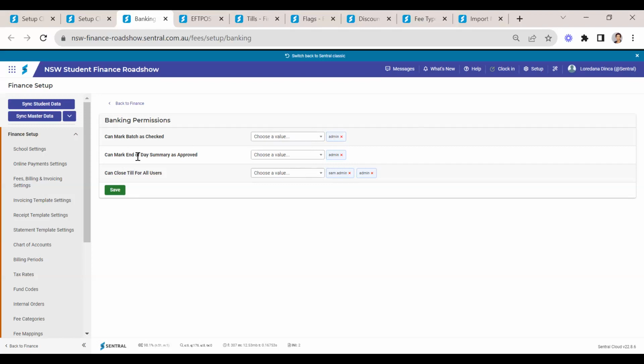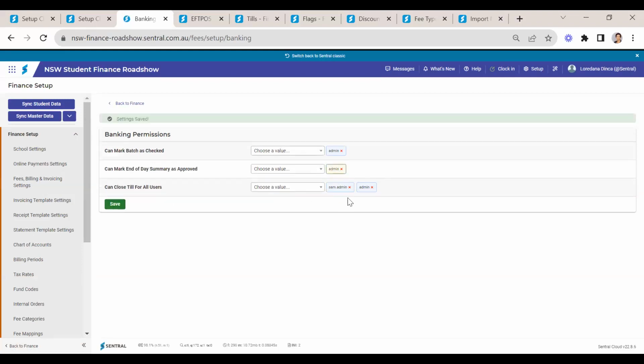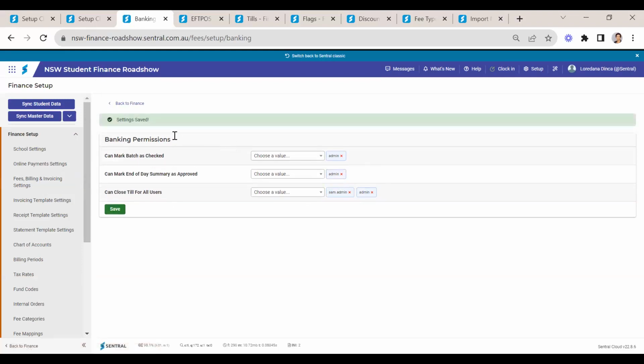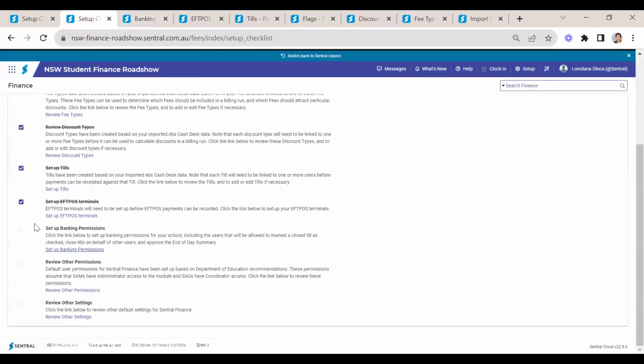The same here with marking the end of day summary as approved. You could have just a SAM or one or multiple users. And here, when you can close till for all users, it makes sense to assign multiple SEOs if you have multiple tills, just to have that backup of helping each other in case one SEO is sick or not available on that particular day, or if you have a job share as well. Once you have assigned those users, we are done with the banking permissions as well. So I'll come back here, I'll tick this step and I'll move on.